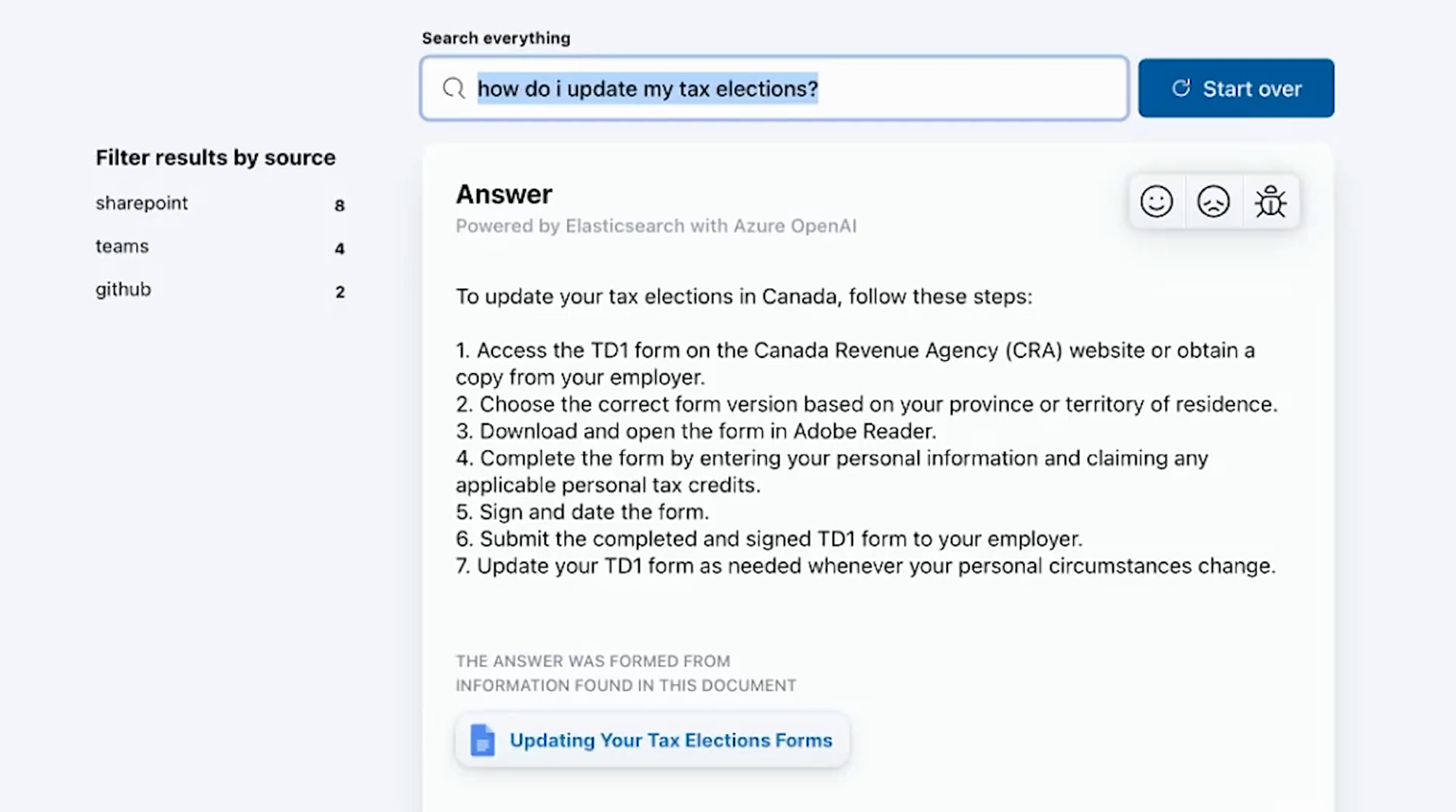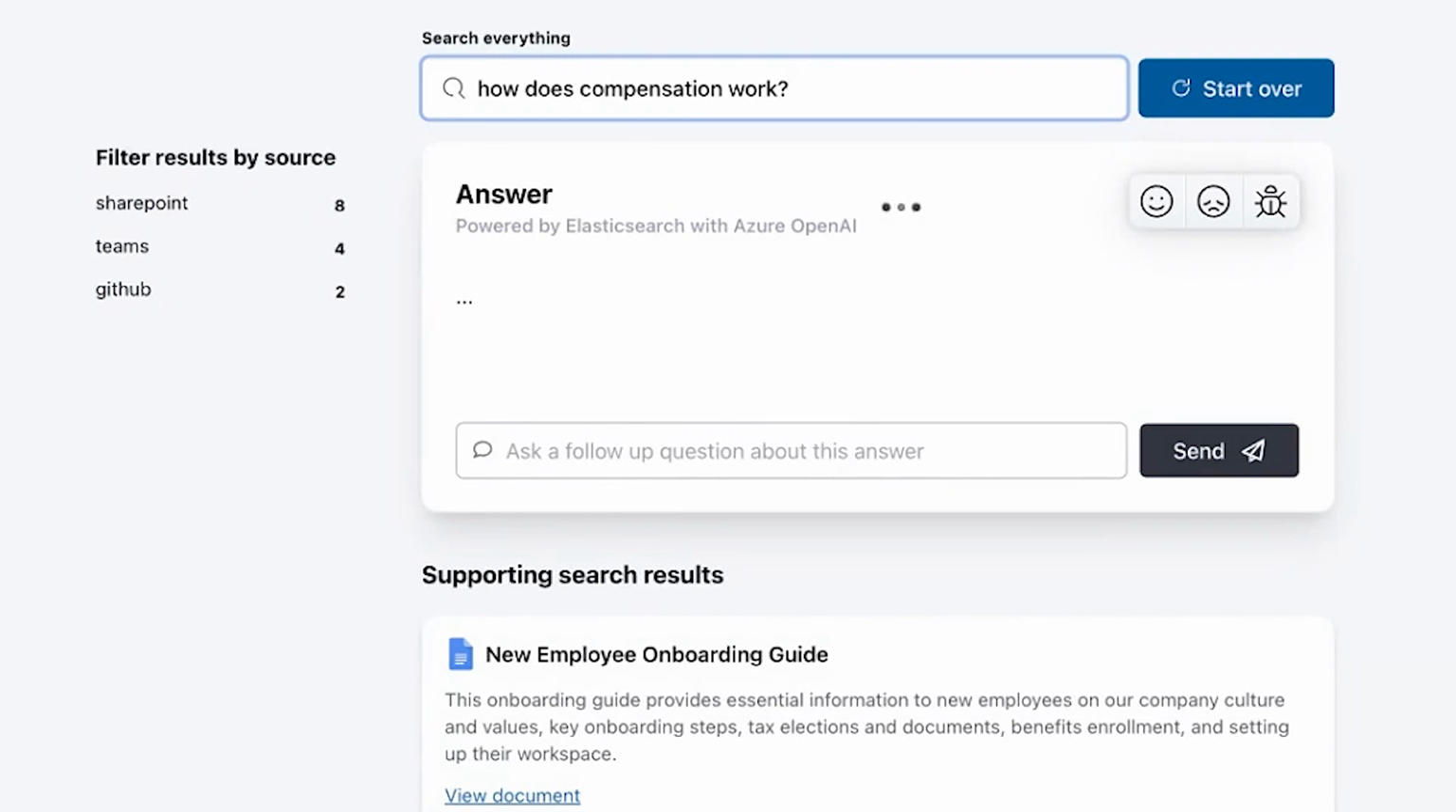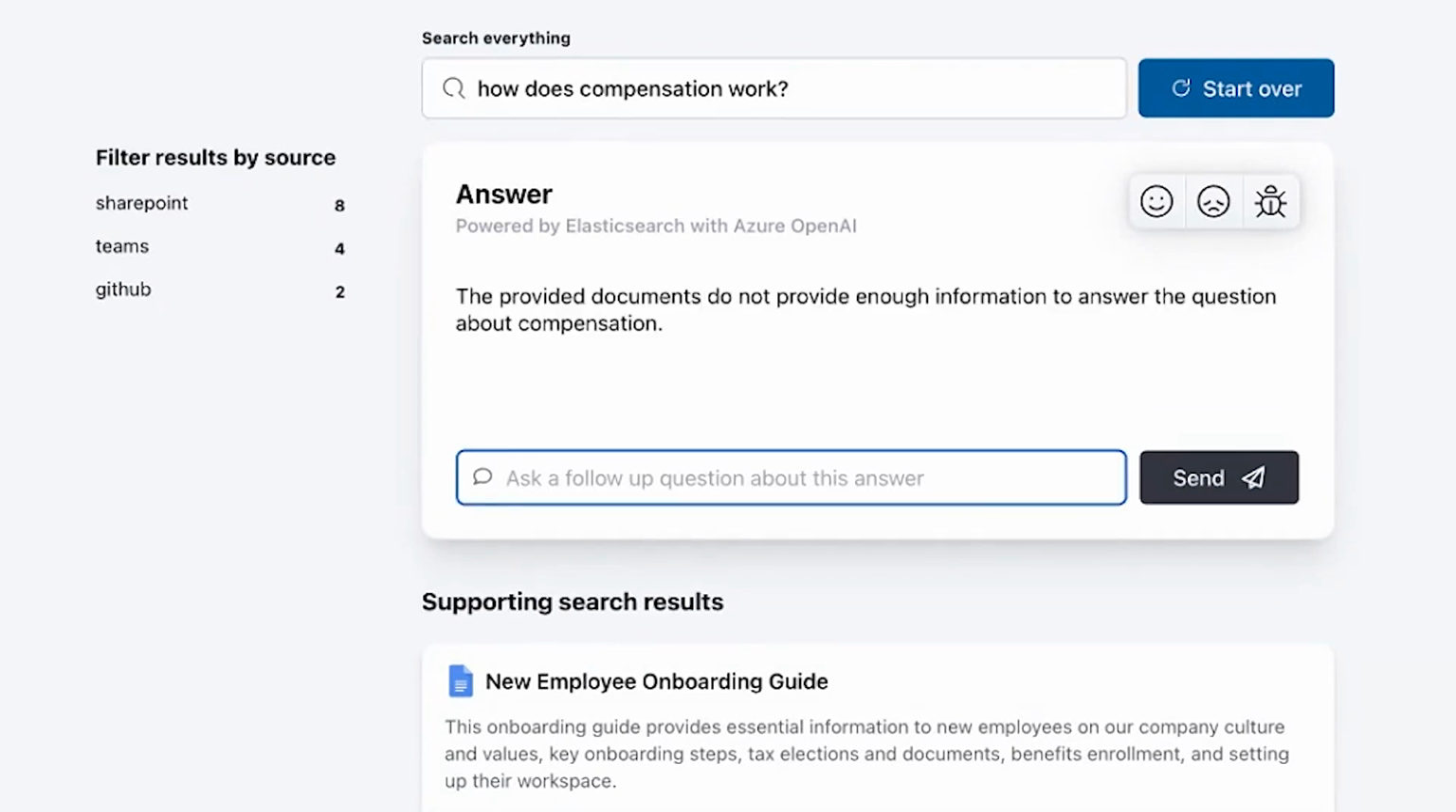Okay. The privacy-first approach, where maybe somebody's searching for something like how does compensation work? Inside an internal company wiki, depending on who you are in the company, you may or may not have access to that exact information. And so in this case, we actually found that there wasn't information available to the user who's issuing the query, and so the LLM doesn't provide an answer.